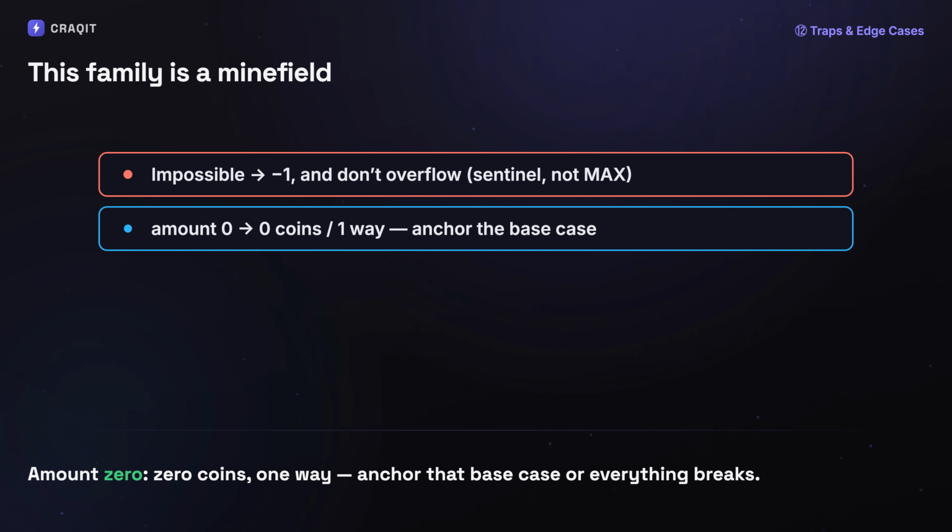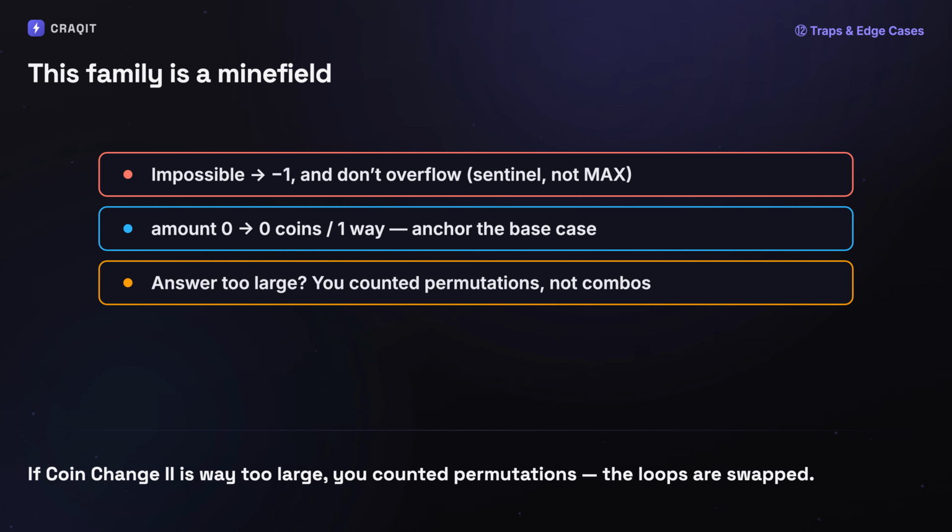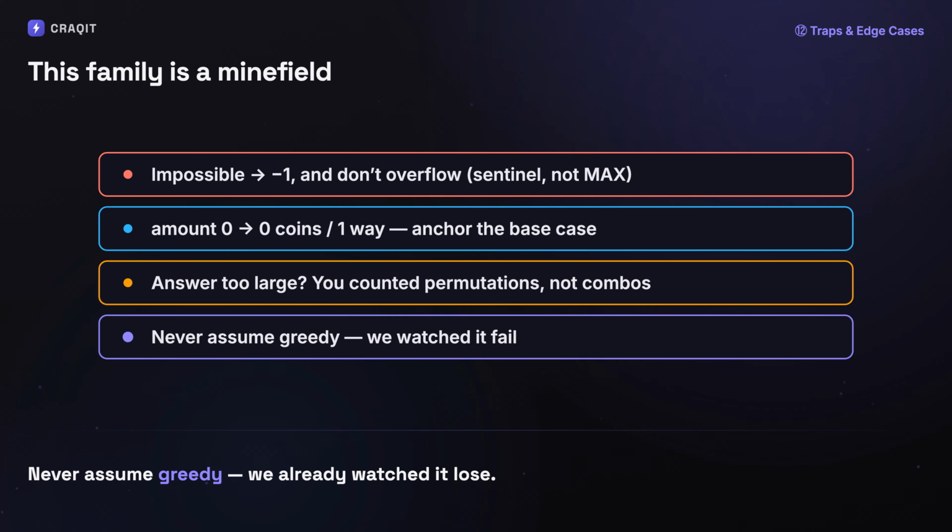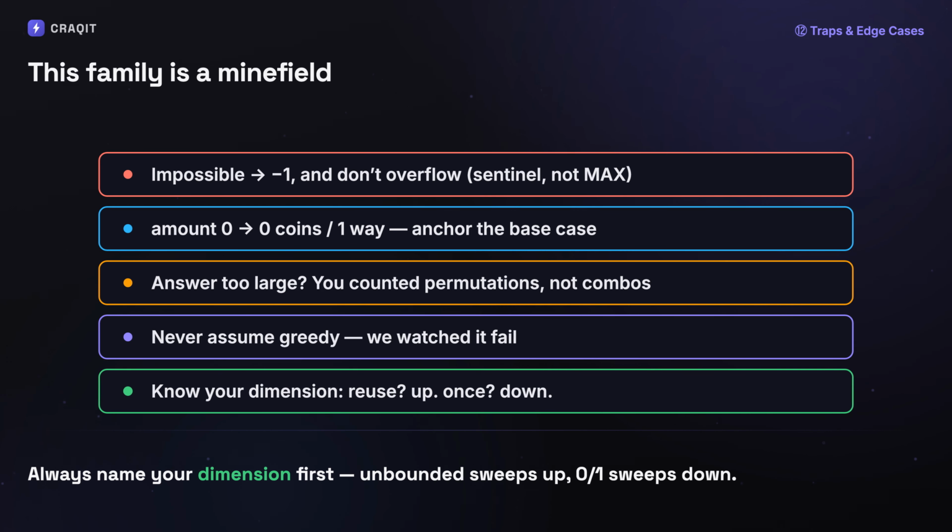3. The big one, combinations versus permutations. If your coin change 2 answer comes out way too large, you almost certainly swapped the loops and counted orderings. 4. Never assume greedy, we already watched it fail. And 5. Always know your dimension. If items can't be reused, it's 0-1, so sweep the amount downward. If they can be reused, it's unbounded, so sweep upward. Name which one you're in before you write the loop, every single time.